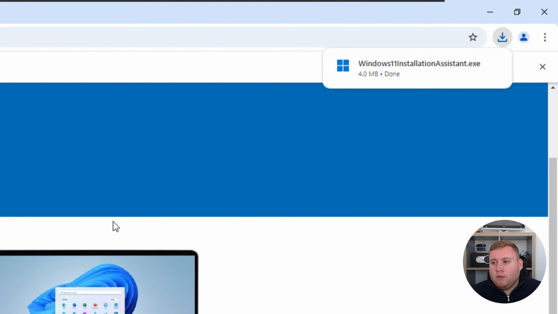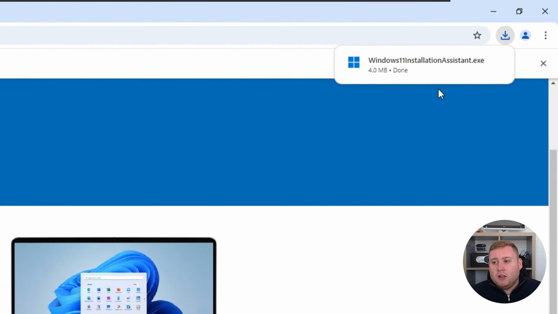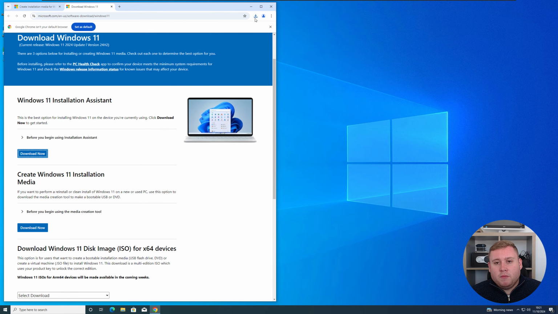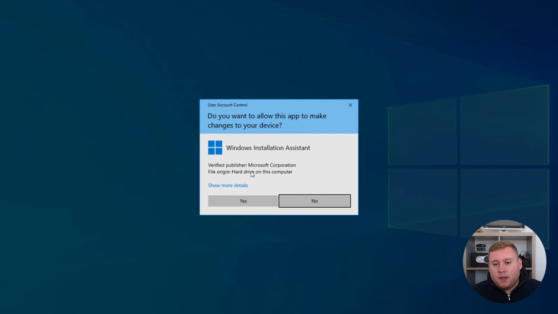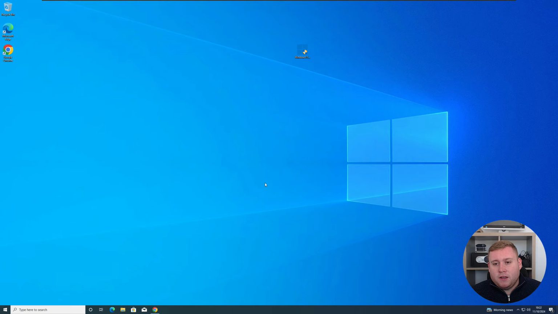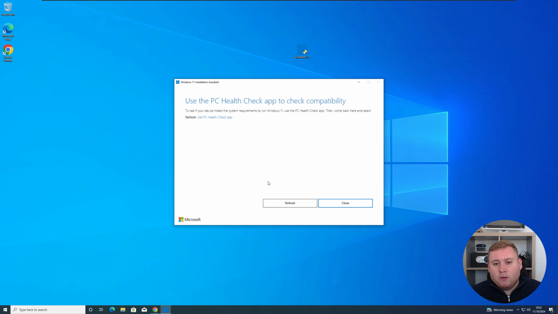And as you can see in the top right corner, it's now just downloaded the Windows 11 Installation Assistant.exe file. So now I'm going to just pop this onto my desktop. But again, if you want to just run this directly, feel free, you can do that. So if we now just run this program right here, and again, it's going to ask you if you want to make changes to your device, then obviously yes, please select yes to that. That's just Windows UAC, User Account Control.